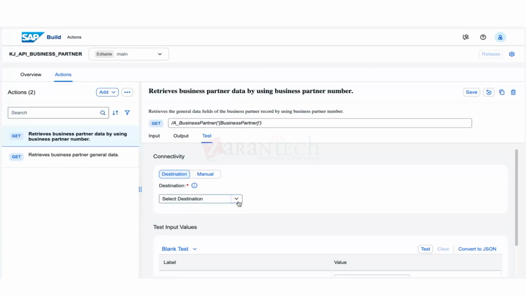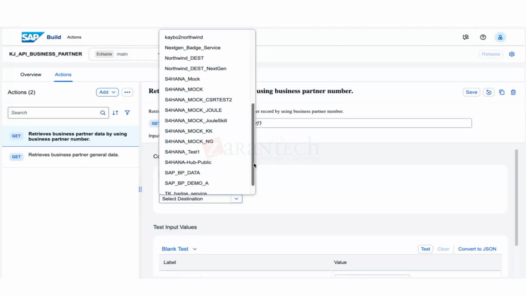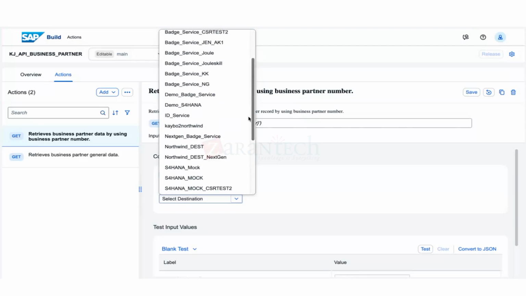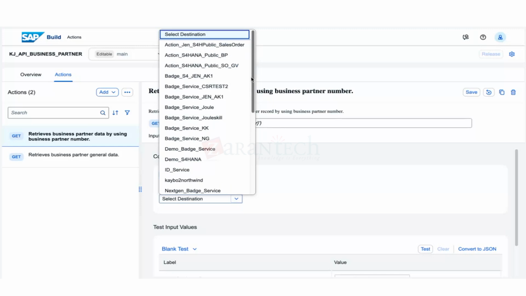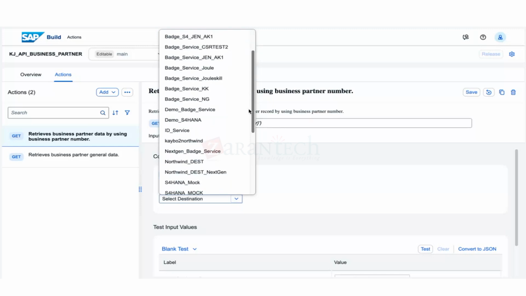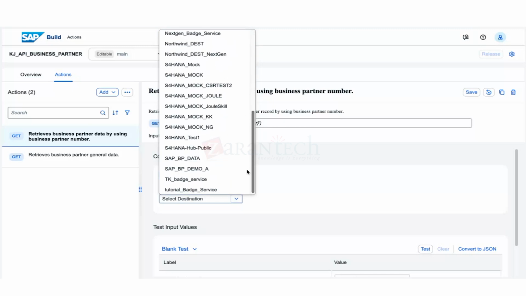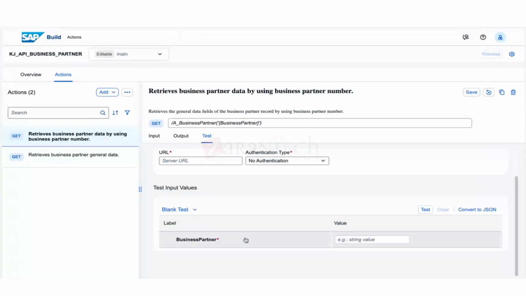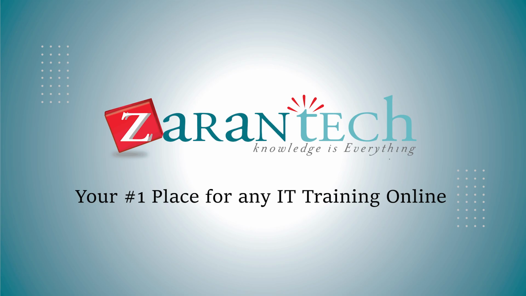Okay, 1 second. Because I have not made it public, right? It is not showing me now here. Am I missing this? No, right? 1 second. Even though if your destination is not showing, no worries, you can still go with URL also. Whatever the URL we gave in the destination, you can use that.